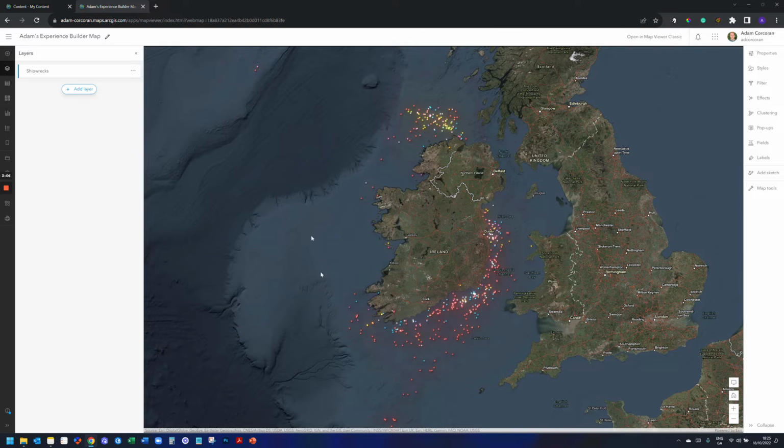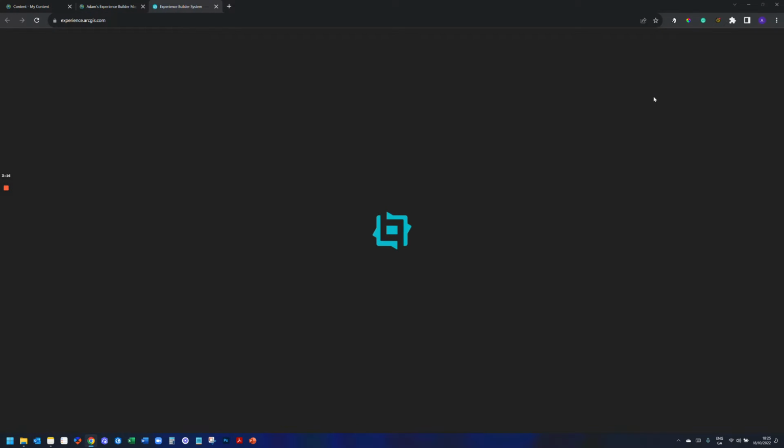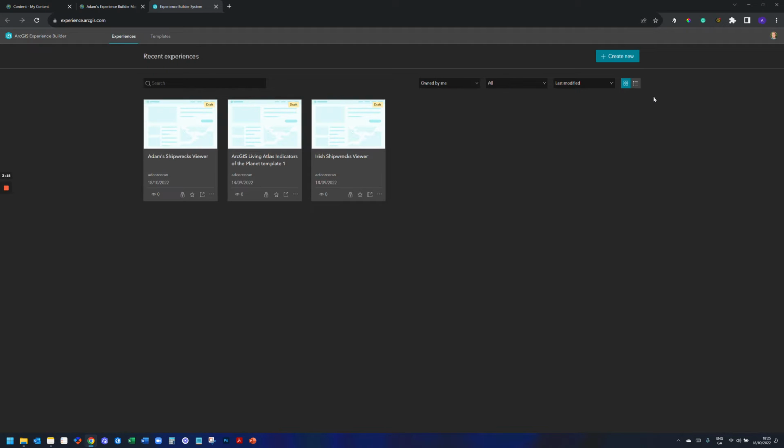Okay, so once I have that saved, then what I'm going to do is go over to this waffle icon here, and I'm going to go into Experience Builder. Now, I gave a bit of context on Experience Builder before, what it's used for, what it's great for, but just to recap, I suppose it takes in everything within your ArcGIS Online account, so it is possible to build essentially a website from scratch. I like to think of it as a geospatial WordPress-esque website builder because it allows you to do just that.